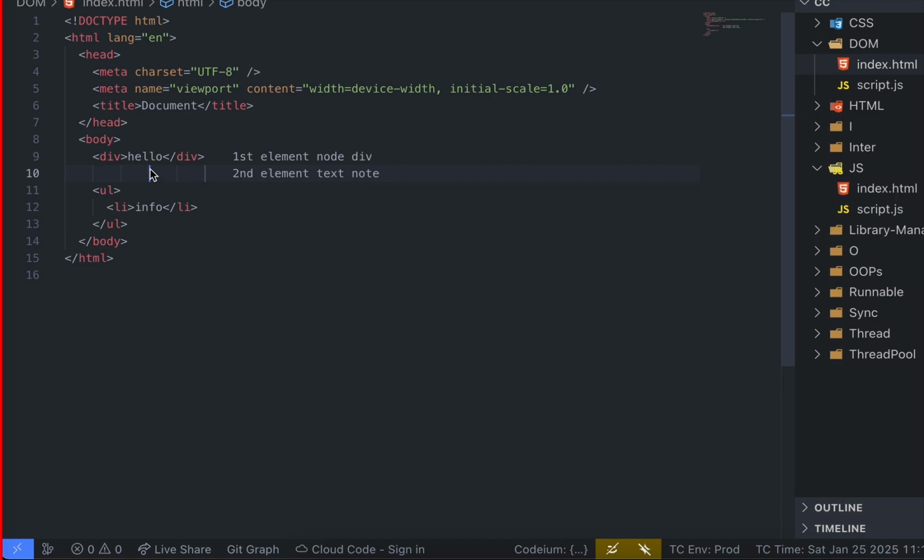Otherwise, for example, I can create anything. So we can set the second element as a text node, and the third element we can say it's a ul. Basically, text nodes are created by spacing or new lines in between the tags. The element nodes are tags like a div or a ul.